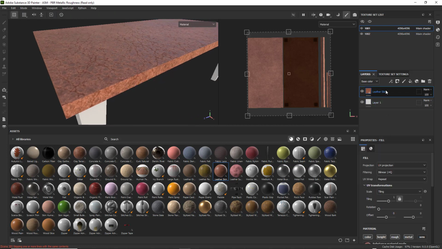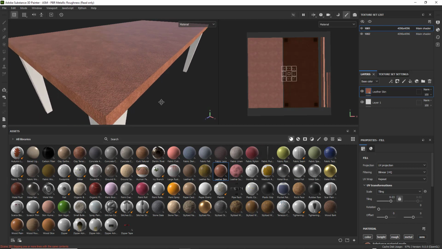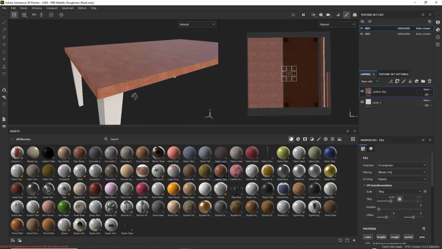So how do we deal with the size and scaling? Well, you want to click on the leather itself, the material that we put on there. It's repeating right now. If we went to none, it would not repeat. So we want to make sure we repeat the pattern. There we go. Scale is tiling, and tiling is how the material looks on the object. And leather on this size of a table would look more like this than the other way.